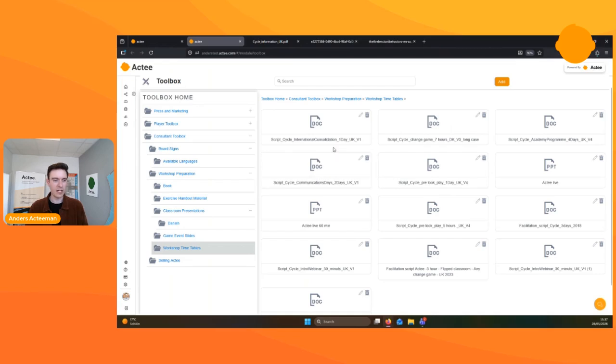All right, that was a fly-through of how to get ready for your workshop using the different Acti tools. So now we have a bunch of files. We not only have a session with a game in it that has been finalized and is ready to use, we also have a bunch of different files that can support our workshop during the day. So handout, facilitation guide, scripts, classroom presentations, and perhaps some exercises.